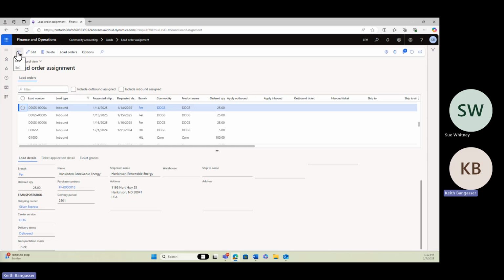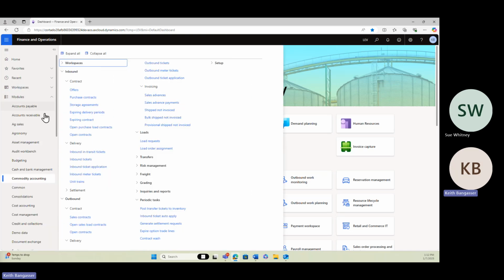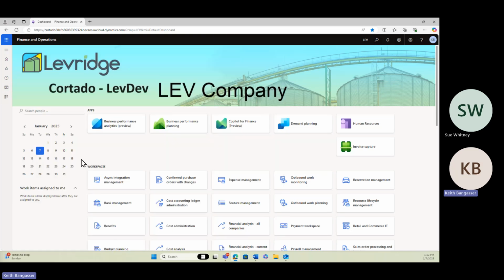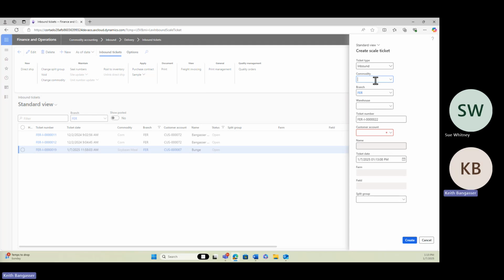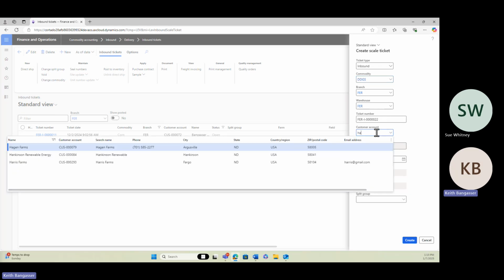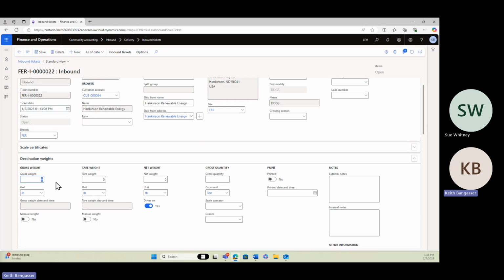The next step in the inbound load order process is to enter the scale ticket, or to actually ship that load order. So we're going to go into delivery, and we're going to do an inbound scale ticket. I'm going to create a new scale ticket for the distiller's grains that we just created a load order for. The inbound ticket is going to come from Hankinson. We're going to create that ticket and put the weights in.